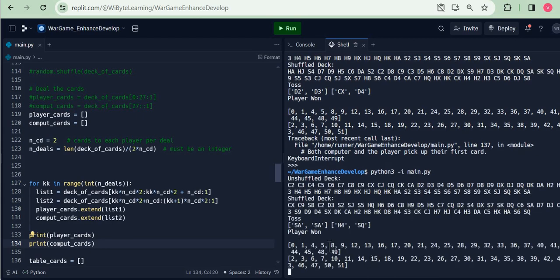Notice when I do this, nothing changes. I get the exact same order, 0, 1, 2, 3, 0, 1, 4, 5, and so on for the player, 2, 3, 6, 7, and so on for the computer.